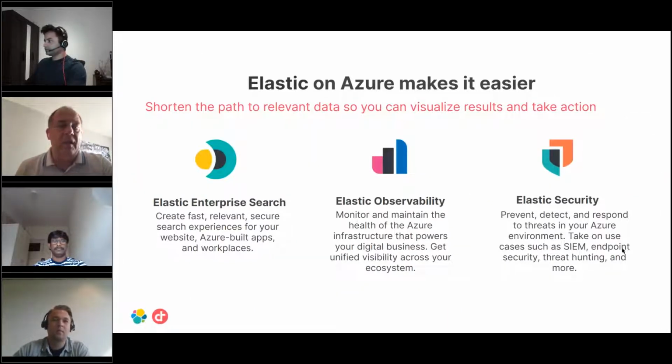Elastic is available on the marketplace of Azure, or in any form on Azure. And with our three main technologies, being Elastic Enterprise Search, Elastic Observability, and Elastic Security, you're able to have basically all your needs available on the Microsoft Azure marketplace. Next slide, please.